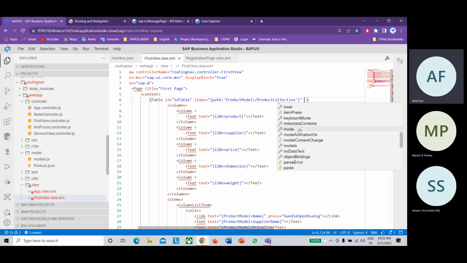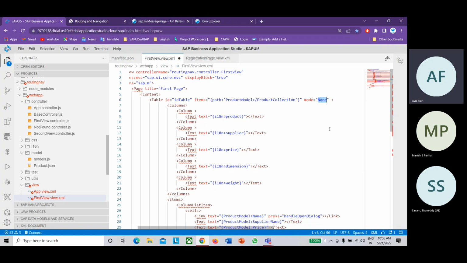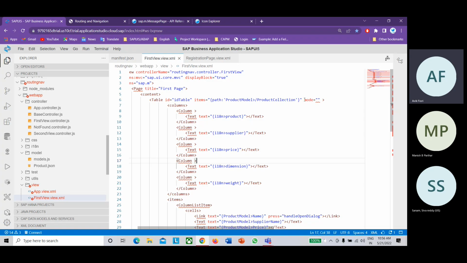Okay, if you see, we have a mode here and we also have selection change. Okay, let's see what we have here inside the mode. Single select master. Okay, no, we should not add this mode. If we have a structure in master detail, then we can use this.